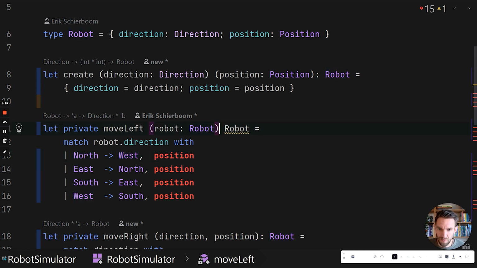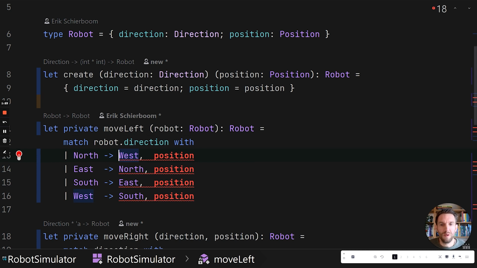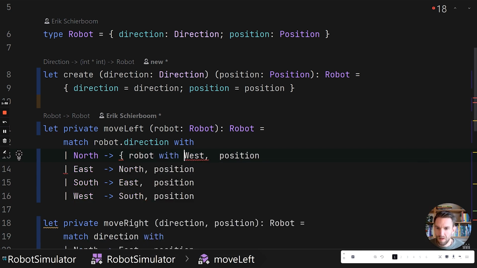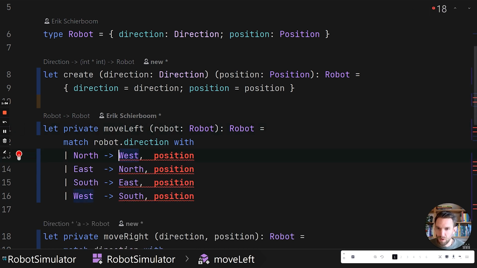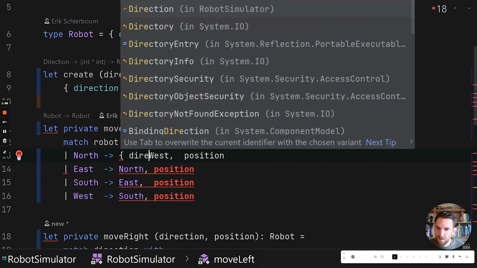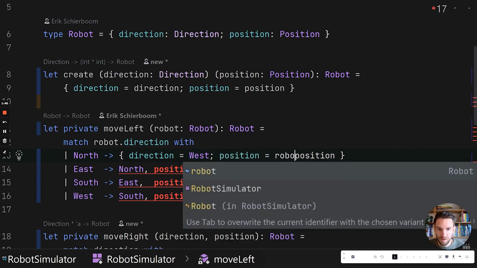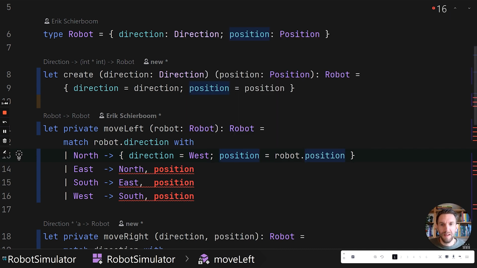Oh, sorry, forgot the colon here. But if we want to return a new robot, we want to create a modified instance, so a new instance of the record. And that you can do with robot with, well, several ways in which we can do it. We could do the explicit way, robot is west and position is robot.position, which would be fine.